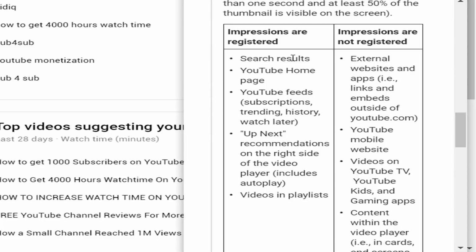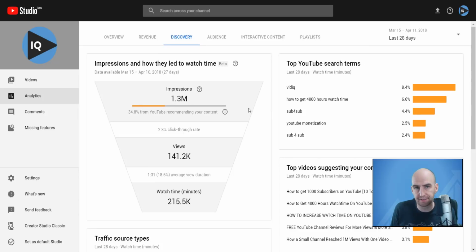Also, the YouTube subscription feeds and trending page and history, watch later, those pages where you have the content being put upon you, or you're trying to find it through your own preferences. And the up next recommendations on the right hand side of the video player also are counted, and videos in playlists. As for the impressions metric itself, it's split into two categories.